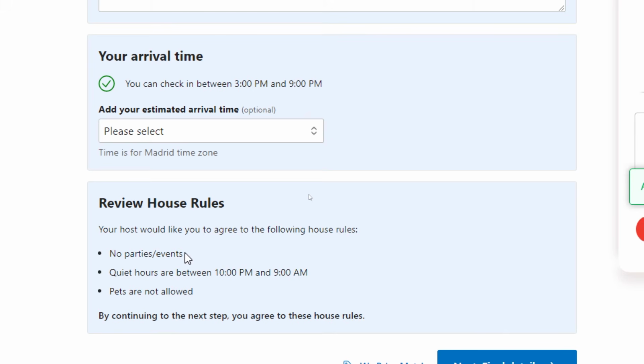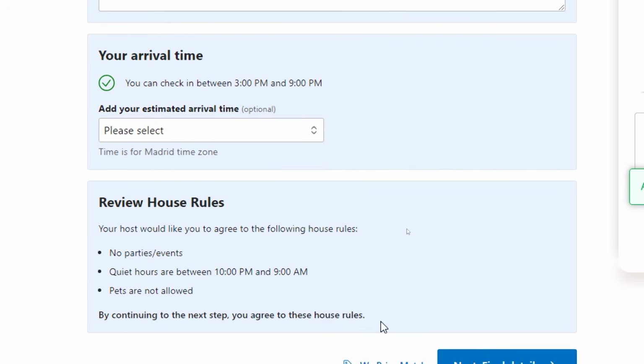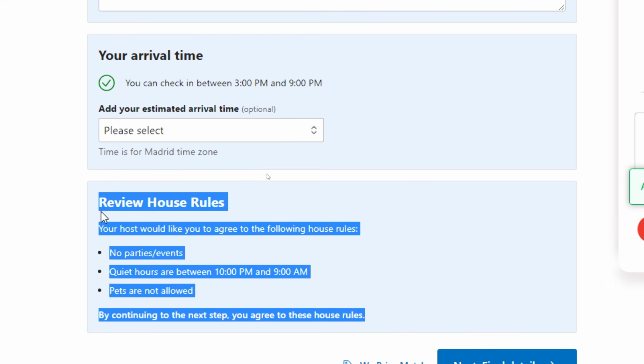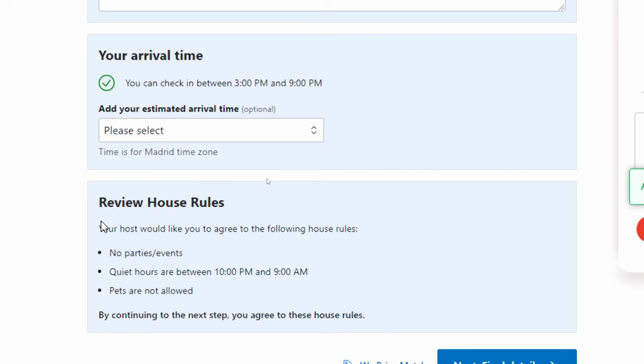So no parties or events. Quiet hours are between 10 p.m. and 9 a.m., and pets are not allowed. So these are some important pieces of information. Make sure to check them before you get to the house and buy it.